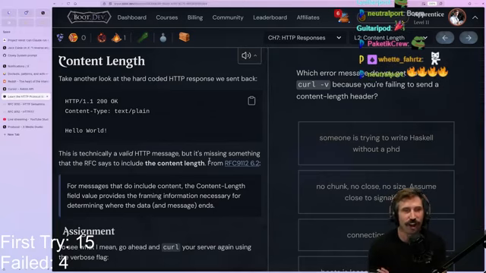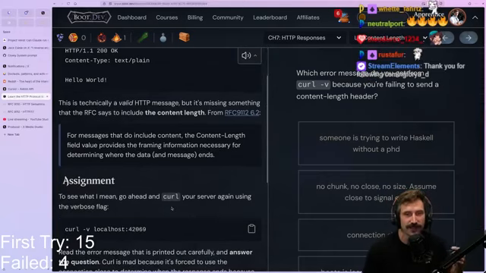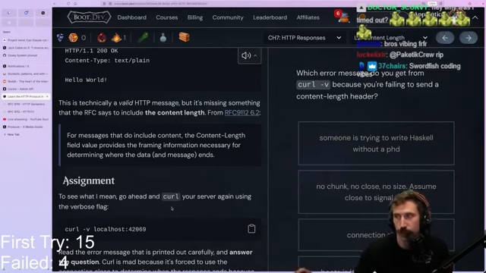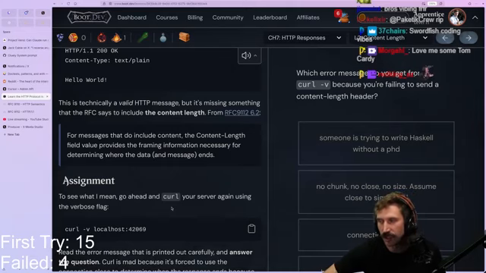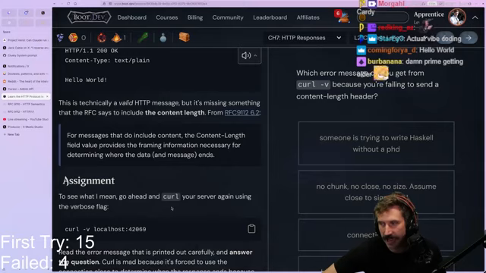Let's take another look at our hard-coded HTTP response we sent back. This is technically a valid HTTP message, but something is missing. The RFC says include the content length. True. So curl has this thing where if it receives a response and the server closes the connection, it just assumes that's the body. It's like, close enough. Close enough.